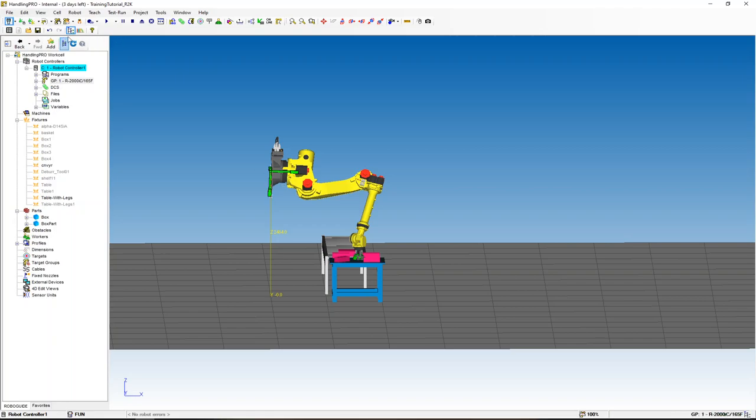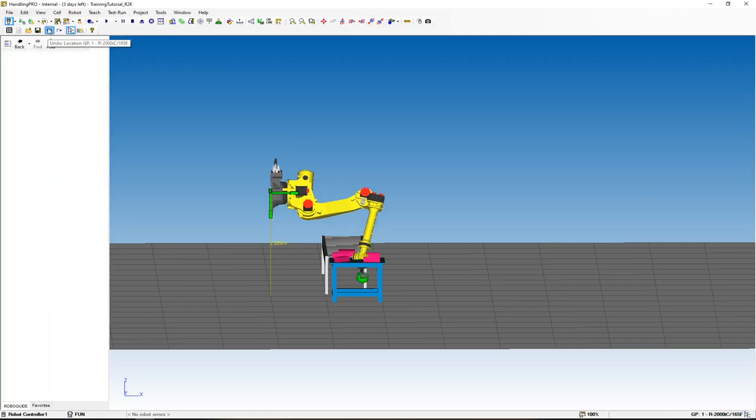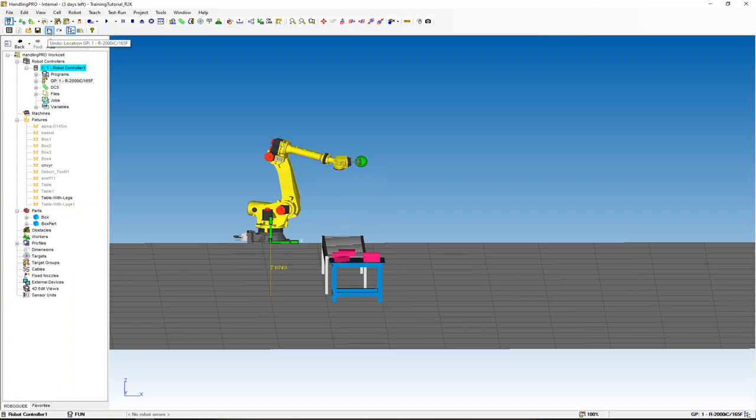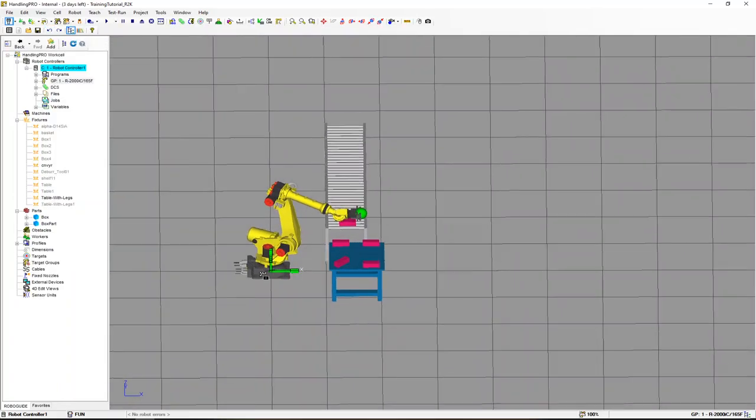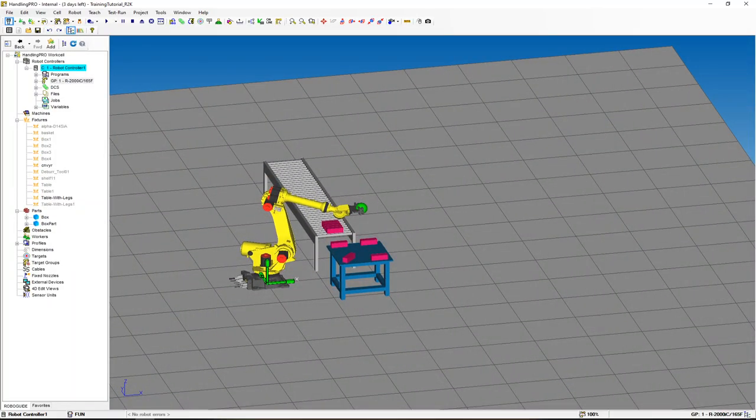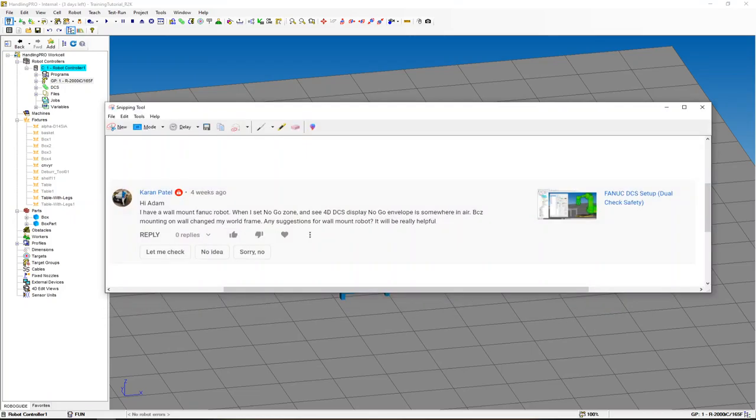So make sure you're telling the robot that it's mounted on a wall, and then just try and do some spatial geometry, my friend. Can be tough. Can definitely be tough.